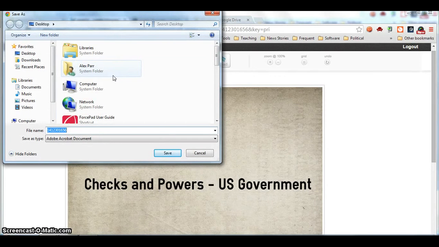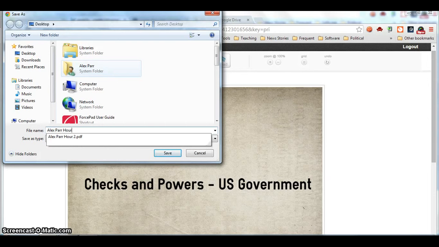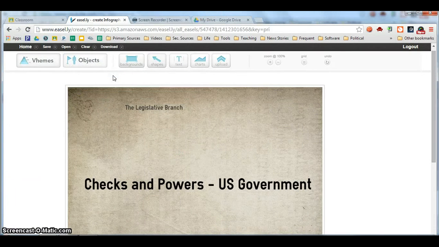And if you're using a Chromebook, it'll come up with a screen that puts it into your downloads. If you're using a Windows-based PC, it will pop up with something else like this. But what I need you to do is write down your first name, your last name, and your hour. We'll say this is hour 5, and click Save. Now on your computer it might come up with something different, but you just need to save that project. Remember where you save it at.